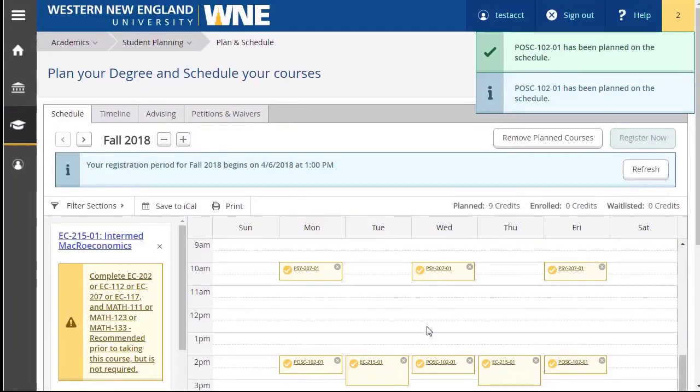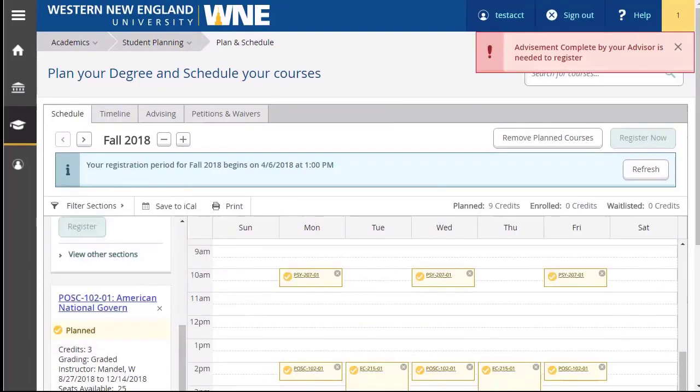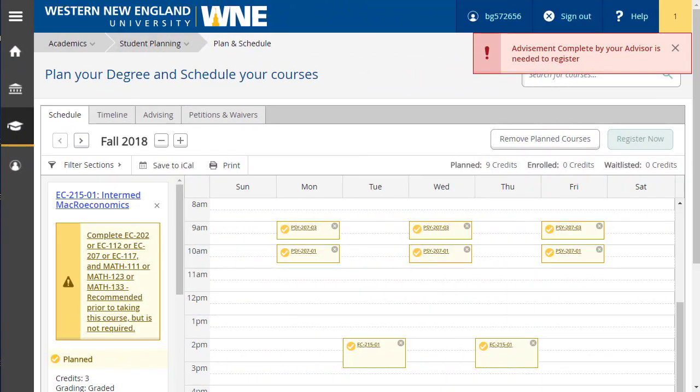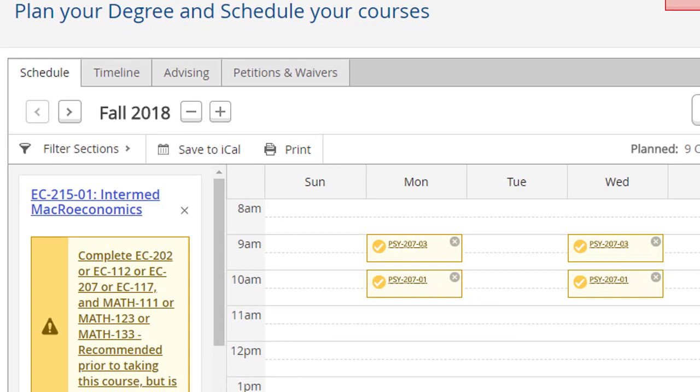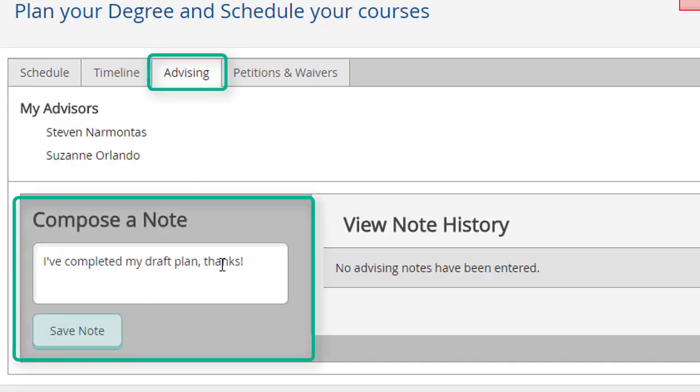And that's the basics of building a course schedule in self-service. This student can refine his schedule up to the moment of actual registration. After you have planned your courses, use self-service to send a note to your advisor and request a review. Click the Advising tab, type a note in the message area, and click Save Note.